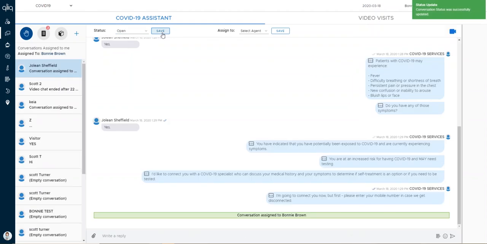When a conversation has been closed, the patient can no longer interact with it. That's important because you don't want the patient to have access to continue an interaction that you're not monitoring. Again, when you complete interaction with your patients, make sure you change your status from open to closed and hit save. I hope that this has been a helpful overview of the agent workflow.